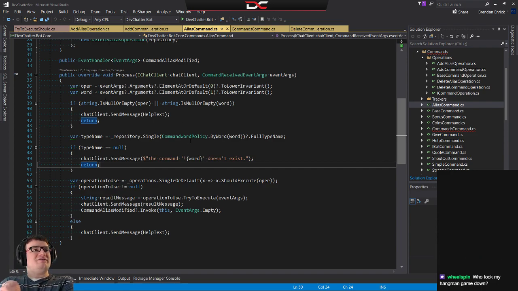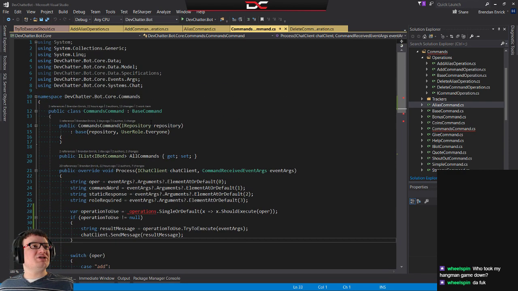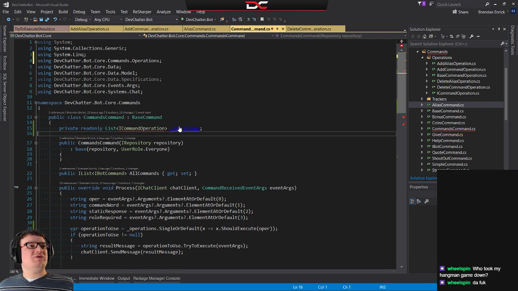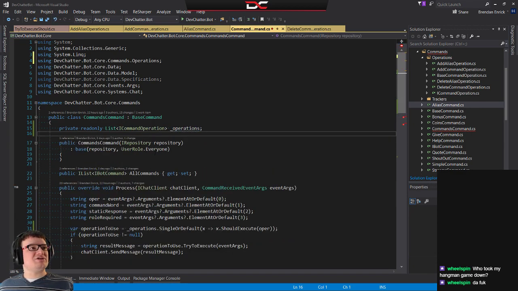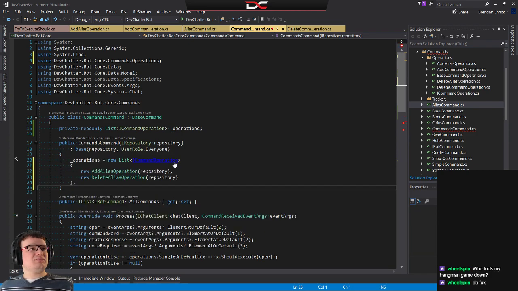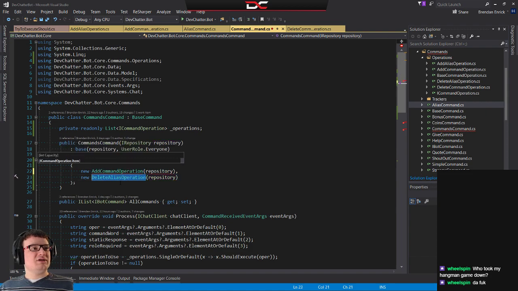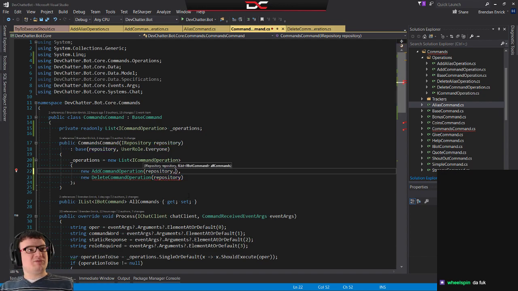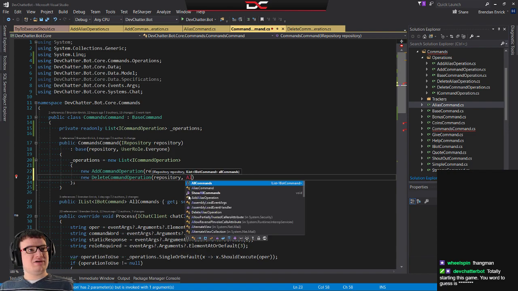And inside of here, list of command operations. So we're going to bring in command operations, and then I'm going to set up these operations inside of the constructor. This is add command operation, and this is delete command operation. And that takes in repository, and what else? All commands. All commands, that's fine.